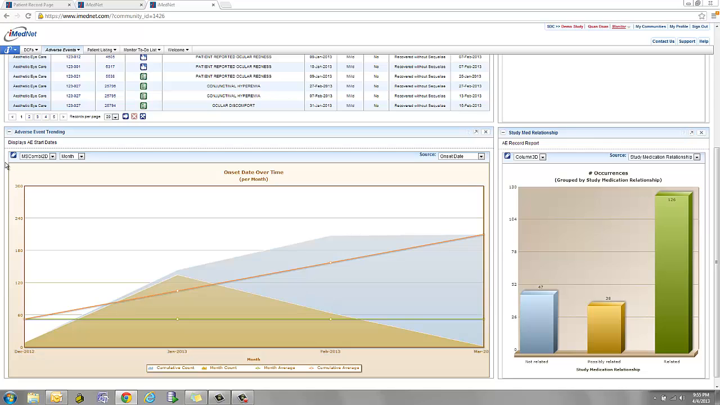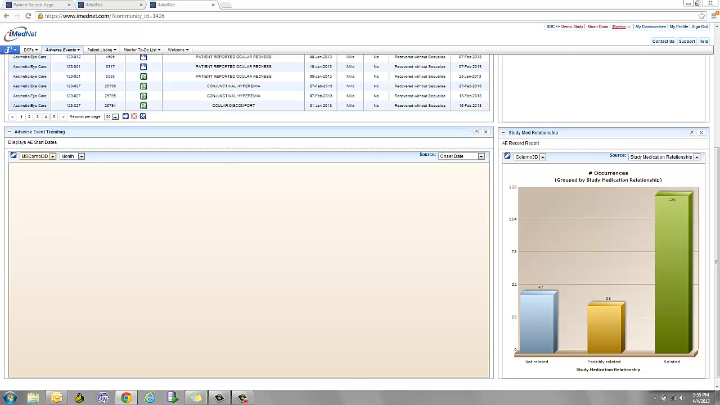Down below here, we can see adverse event trending. So over time, when these AEs began, we can see the counts for cumulative count, monthly averages, cumulative averages. So these are some of the reporting capabilities. And you can set the range, if you want it to group by quarter, by month, by year, which fields the reports are running off of, and how the graphs are displayed.